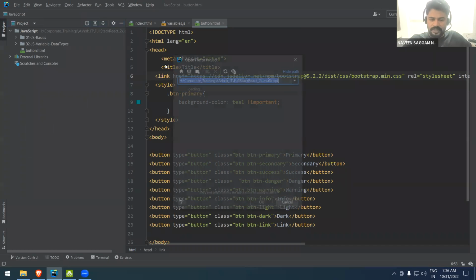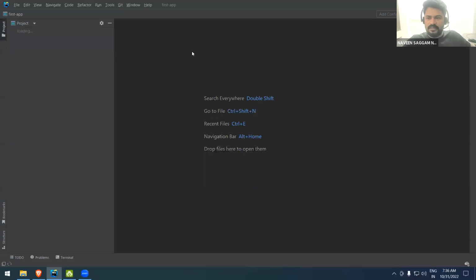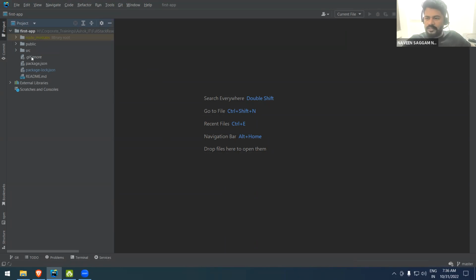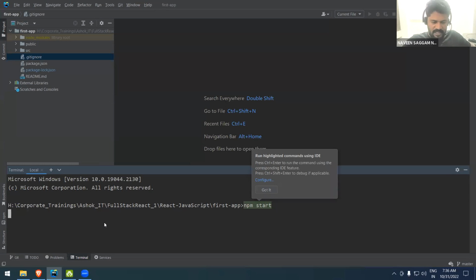So file open, paste. Okay. It's loading. See, last class we actually discussed about React.js and folder structure, control flow, everything we discussed. So first, let's start the application. So npm start is the command to start any application. First, you have to go inside the project folder and run the command npm start.